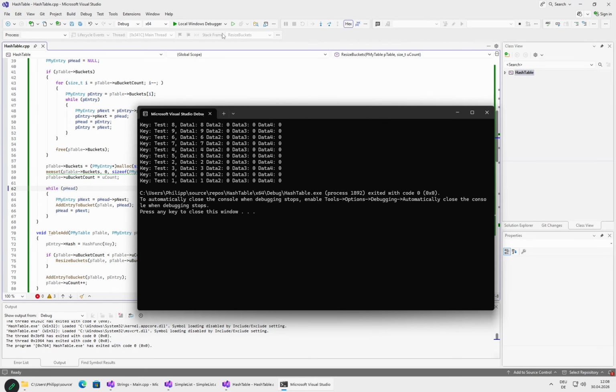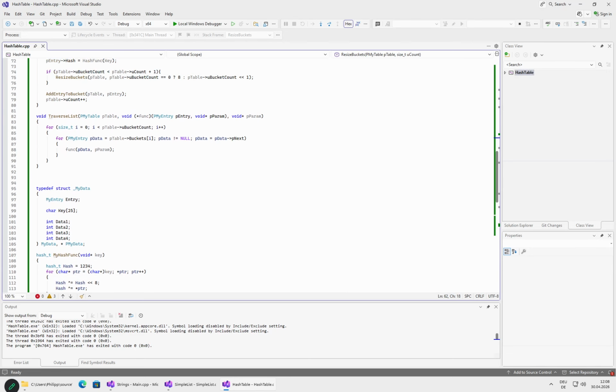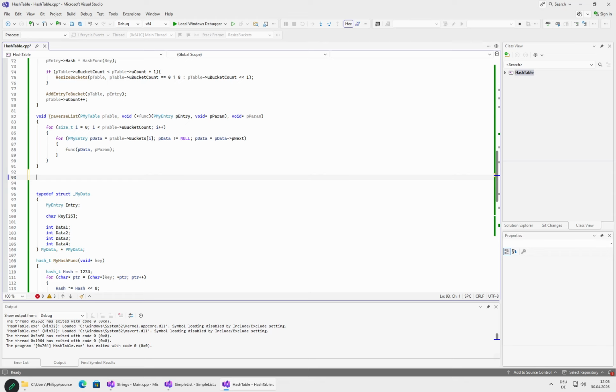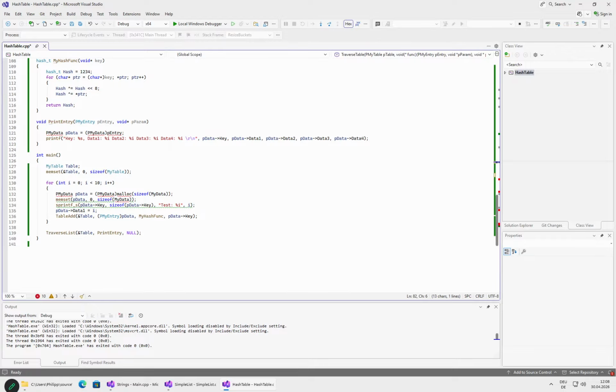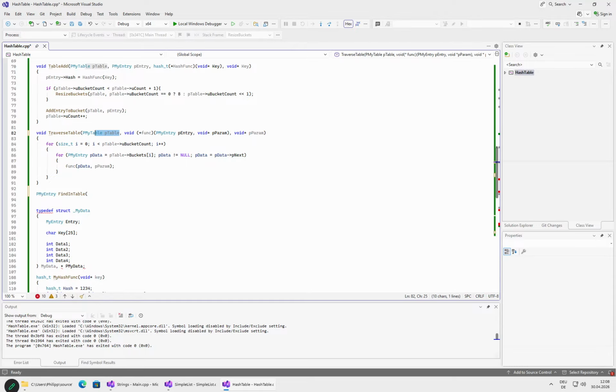But it works. And if you would have a lookup function, we should add it since that's the point of our array, to be able to find things fast, so we need to add this. Per my entry, find in table, and it should of course then be called traverse table, not traverse list. Right, so we have our find in table.